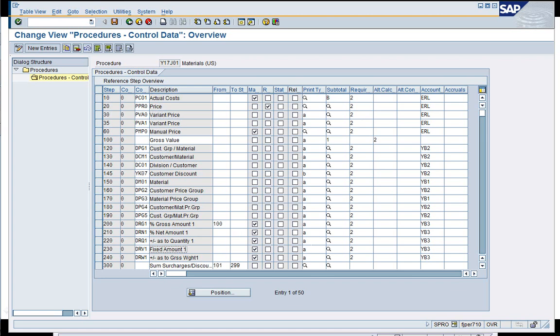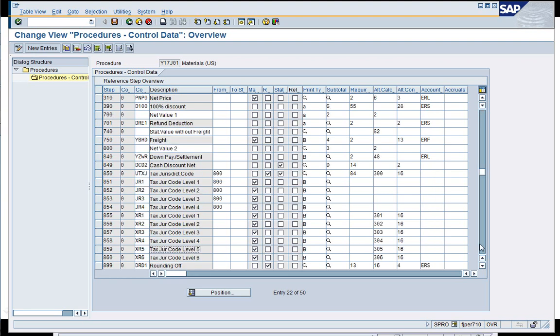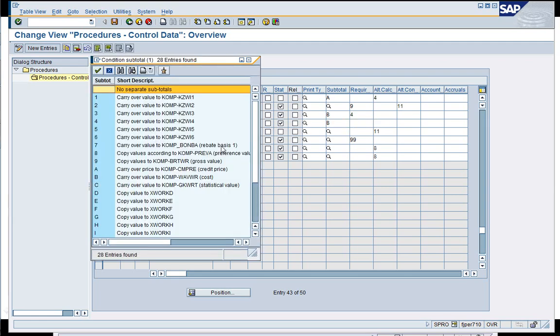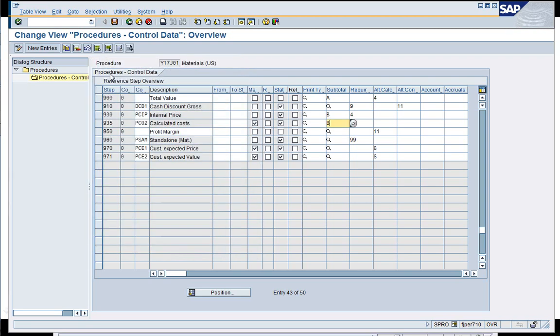And PC02 is here. Manual, statistical, and subtotal. B means it is sending information to cost, I think. For credit management block, it has to be A. That's what I learned. So this is a pricing procedure.